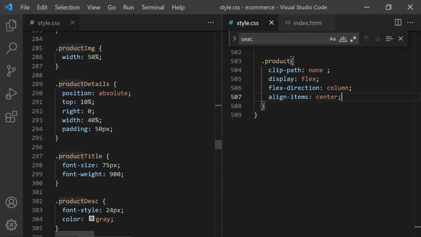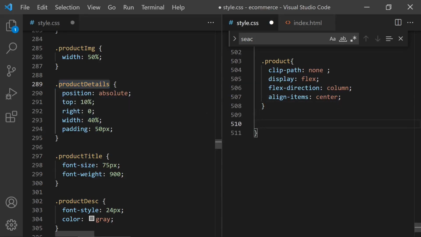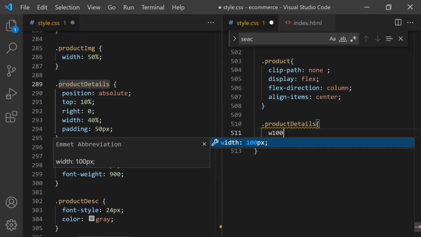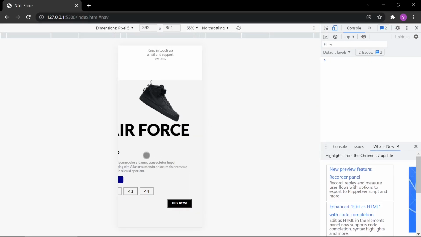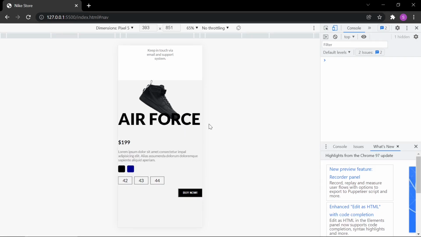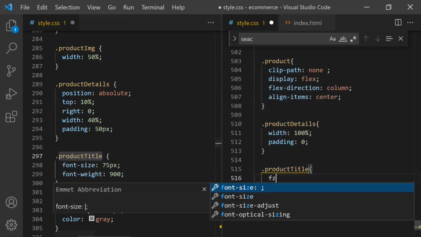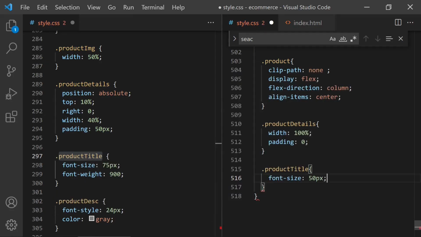Okay, here. It's product details. As you can see, its width is 40%. I'm gonna make it 100%. Width 100%, like that. I'm gonna delete this padding. This title is really huge, so I'm gonna decrease that. Font size, let's say 50, and margin will be 0.